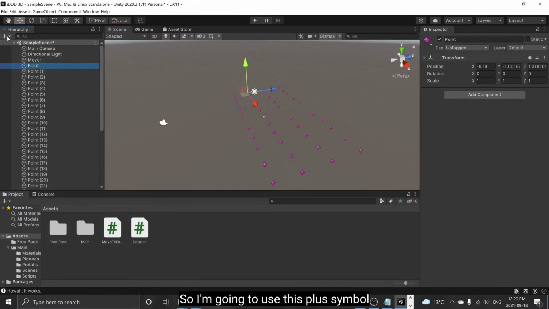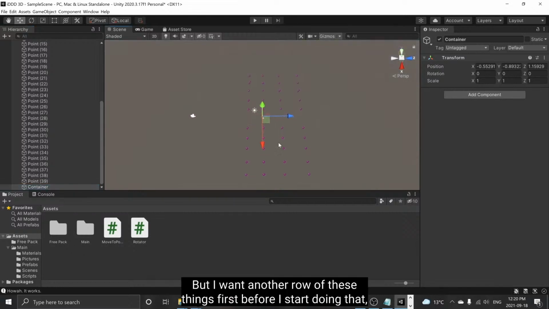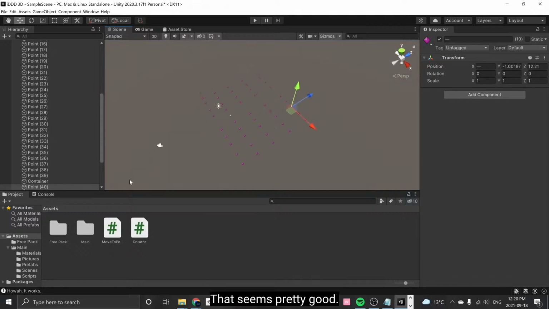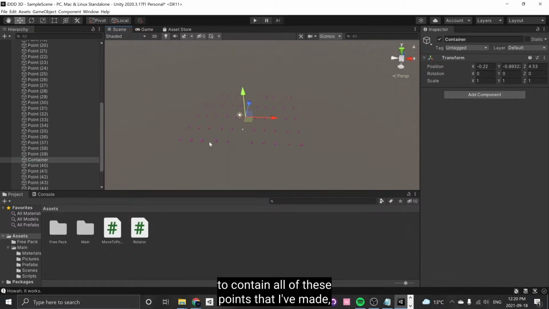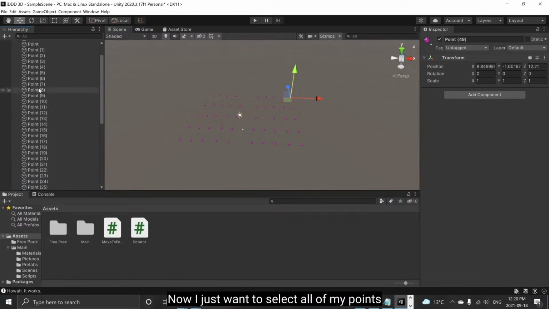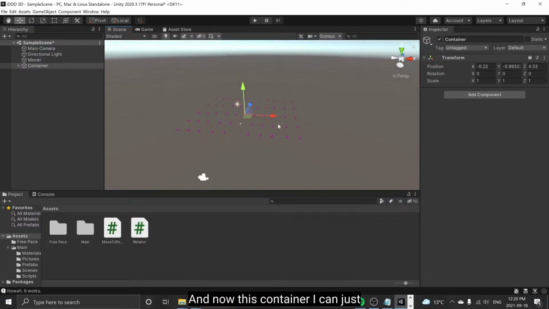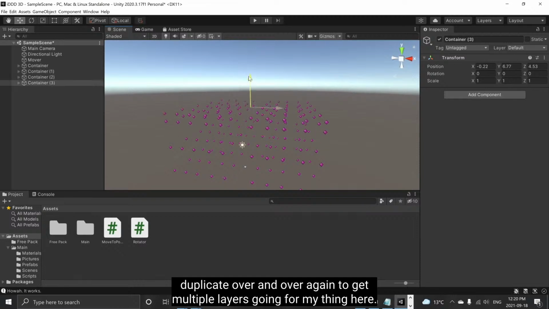I see this quickly getting out of hand in my editor, so I'm going to use this plus symbol and create an empty game object, and I'll just call this container. But I want another row of these things first before I start doing that. Did it select all of them? Yes, it did. So I'm just going to make a row of 5. That seems pretty good. Then the container, I will move to the center of this because I want it to contain all of these points that I've made, and I'm going to put it all the way down there. Now I just want to select all of my points and put them inside of the container. And now this container, I can just duplicate over and over again to get multiple layers going for my thing here.